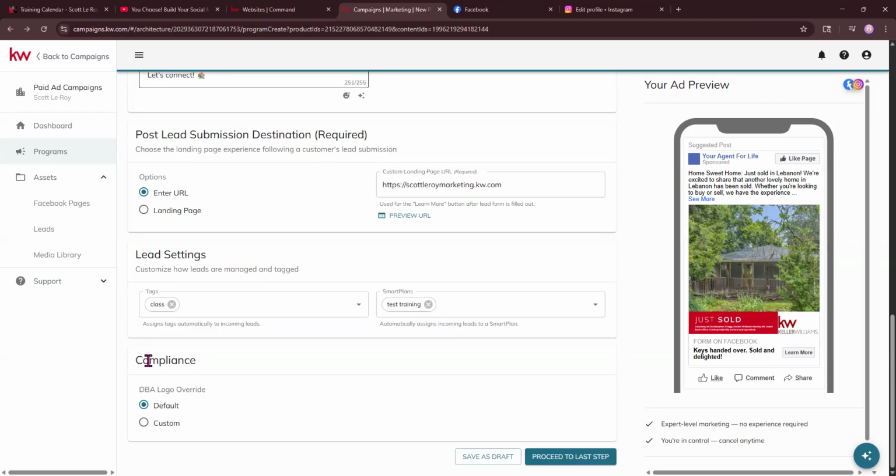Moving down, the last thing we have is our compliance, okay? This is going to allow us to decide if we're including our default logo from our marketing profile, or if we want to add our own custom logo. That logo should appear, it's pretty hard to see, or actually it shows right here. So this would be the logo from your marketing profile. It should be specific to your market center. This is currently the one in our marketing profile, so that is what's pulling.